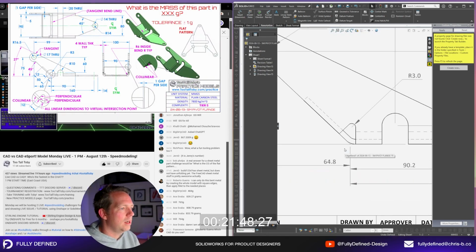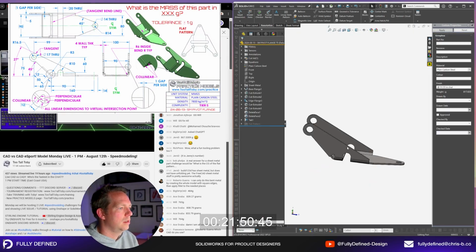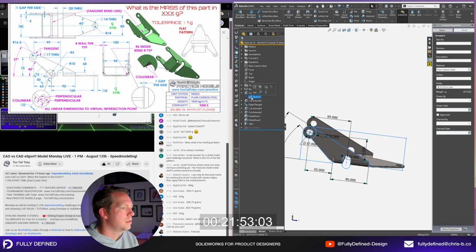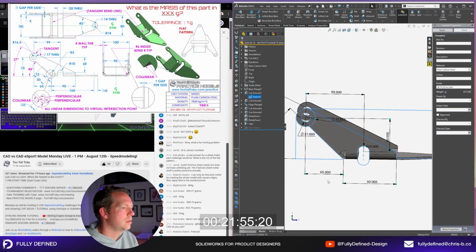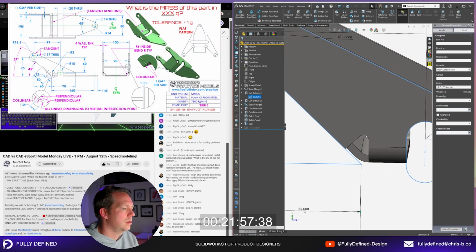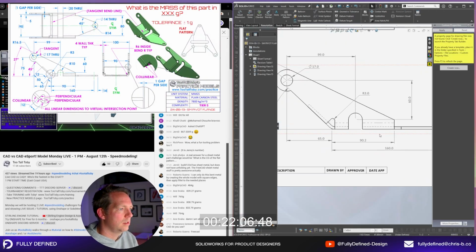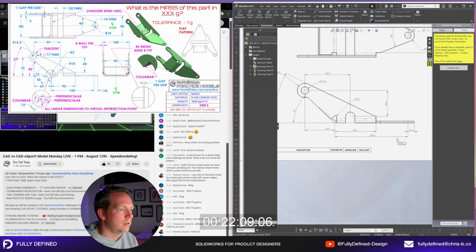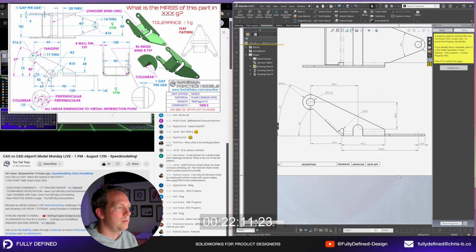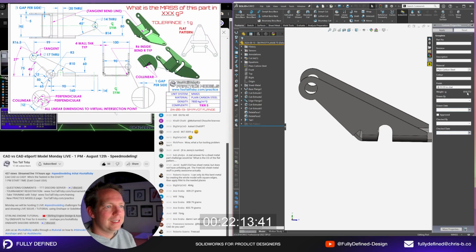Let's see if I can get that right. I can just change one of those dimensions. Will that fix it? Well, kind of. What does that make the... 816.5? Yeah. So look, we'll pause it there.